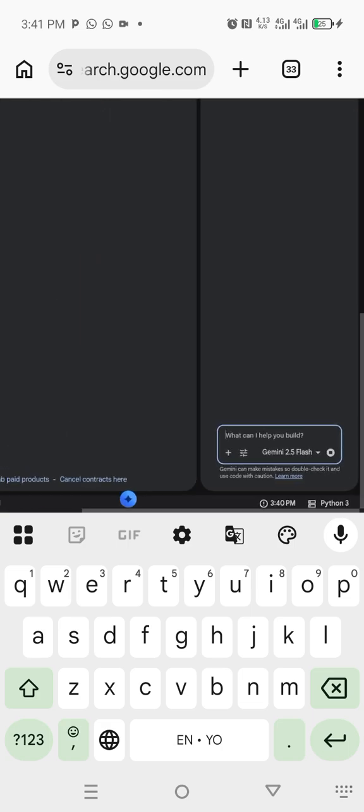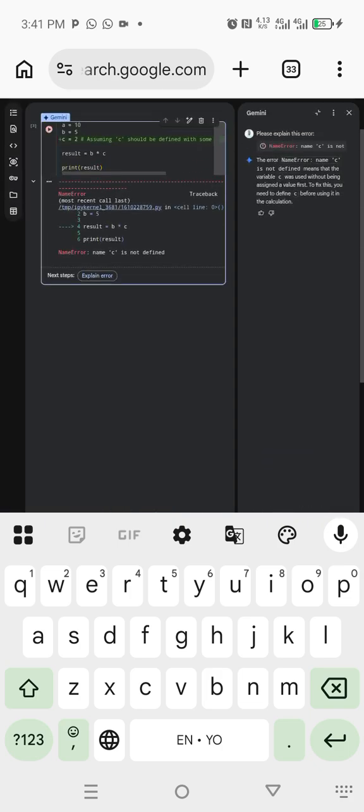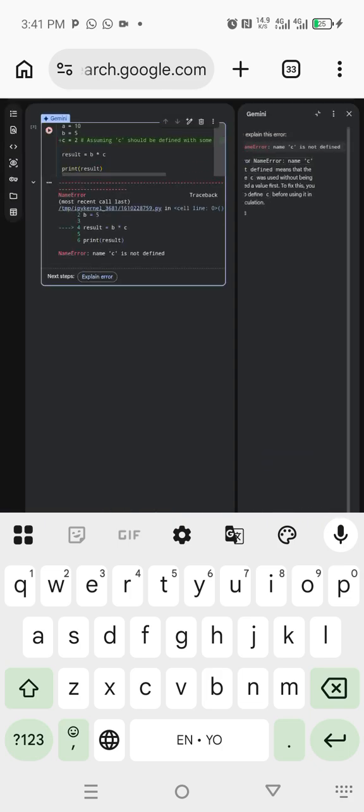Now by clicking on explain error, look at it. The Gemini interface said the error, name C is not defined. It means that the variable C was used without being assigned a value first. So to fix this, you need to define C before using it in the calculation. So this is what you try to gain. And if you want, you accept and run.